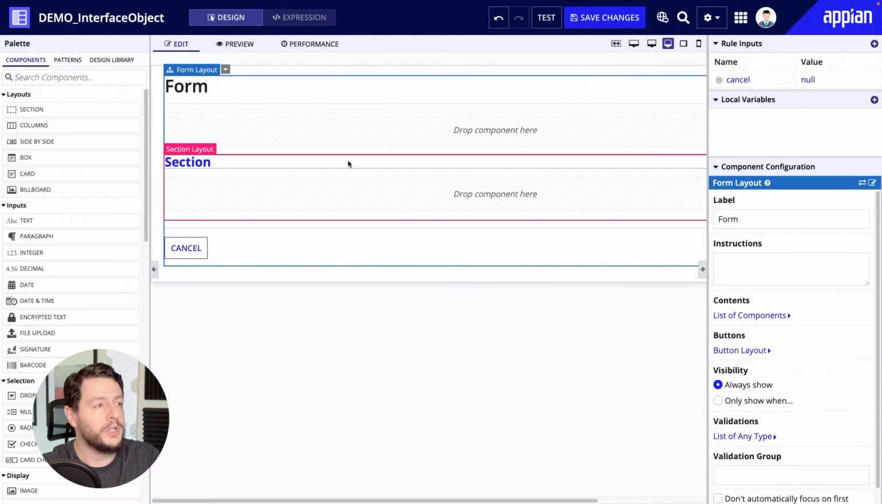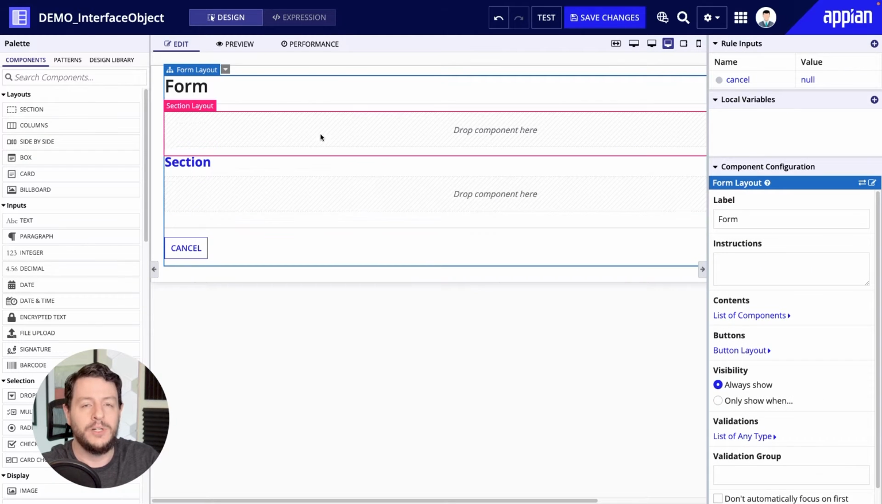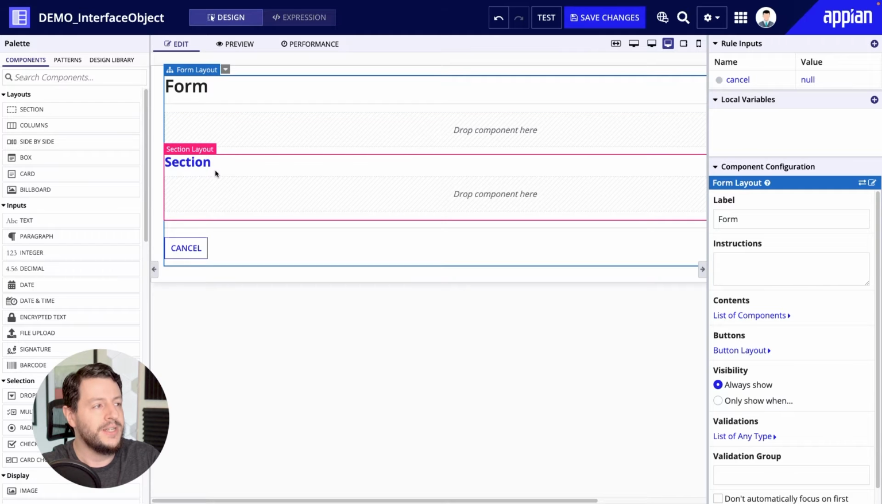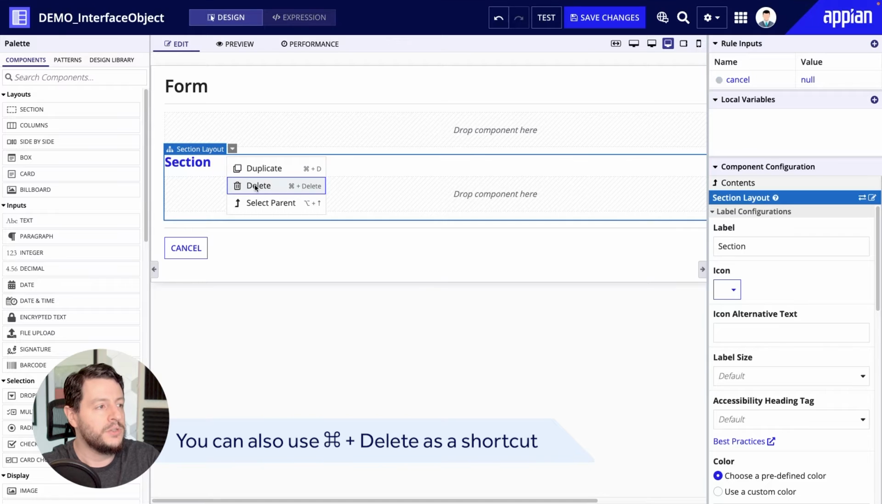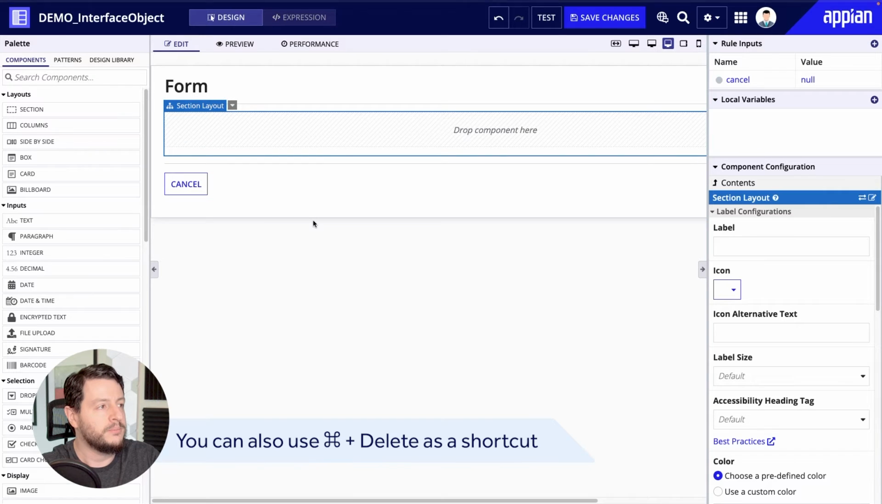Now for our goal, we're going to create a contact form that utilizes first name, last name, email, and phone number. Now, when I chose the one column form template, it provided me with these two section layouts, but I don't need this bottom section. So I'm just going to go ahead and click on it and use the drop down to delete.